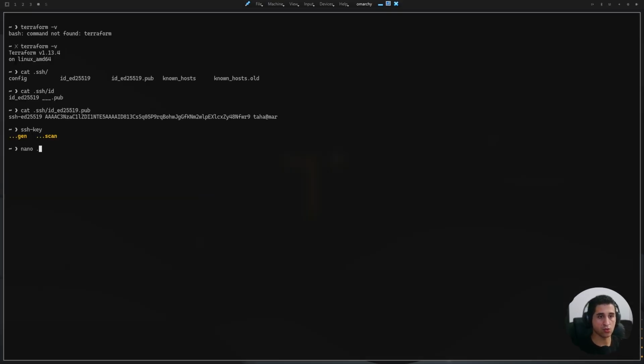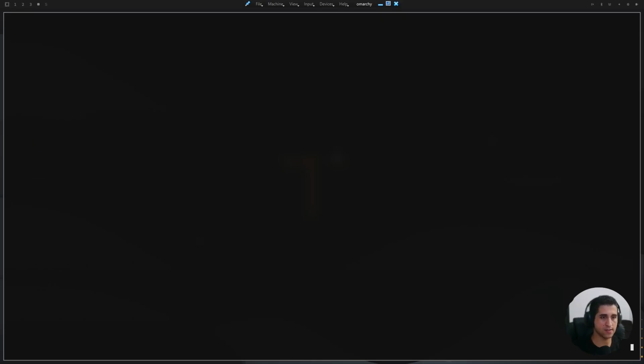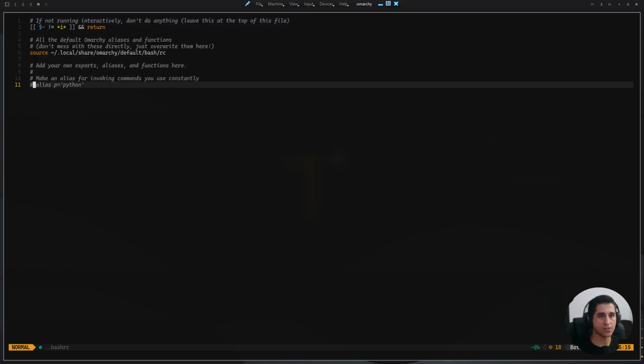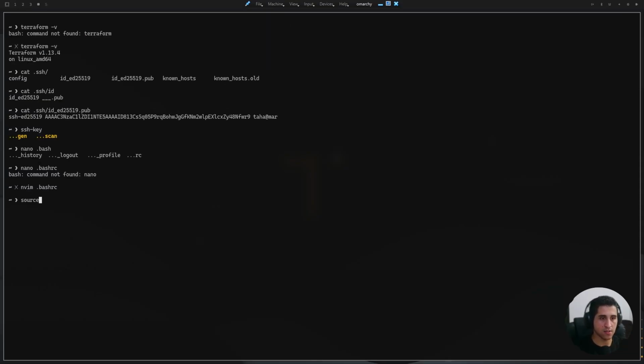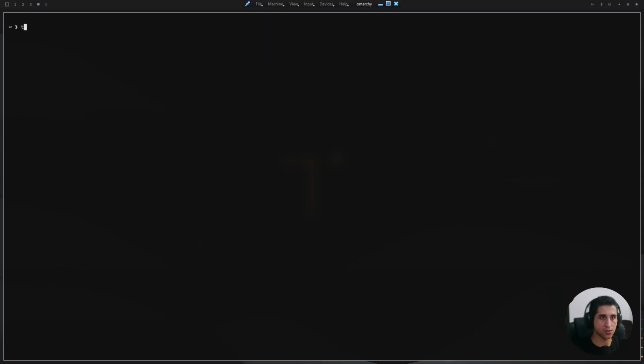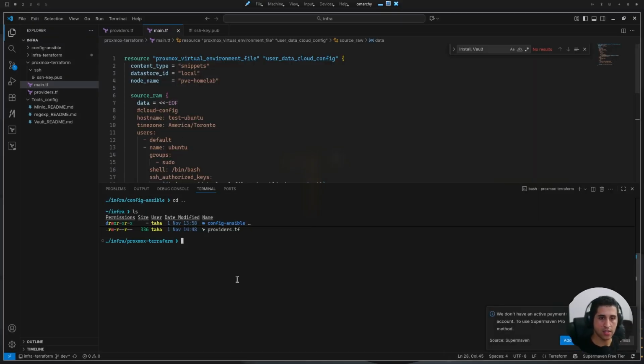I will go to .bashrc, and then, oh, there is no nano on this machine, it's Vim. And then I'll just do some aliases. I guess I'm good for now. Let me go ahead and save and source it, .bashrc. Okay, so if I do t-version, I have the same thing. Let me go ahead and just do t init.